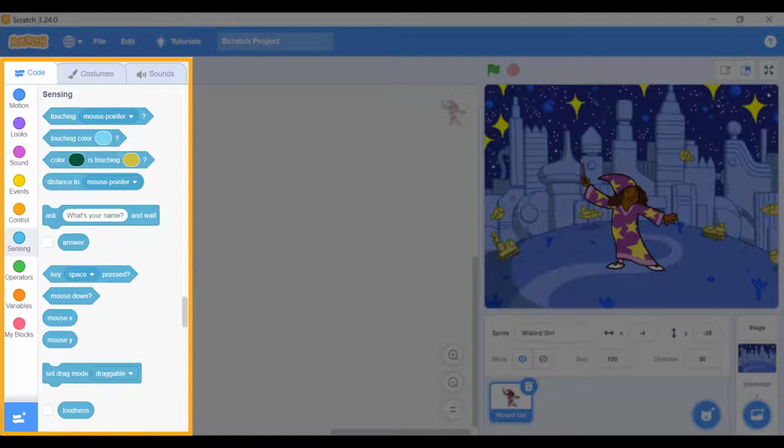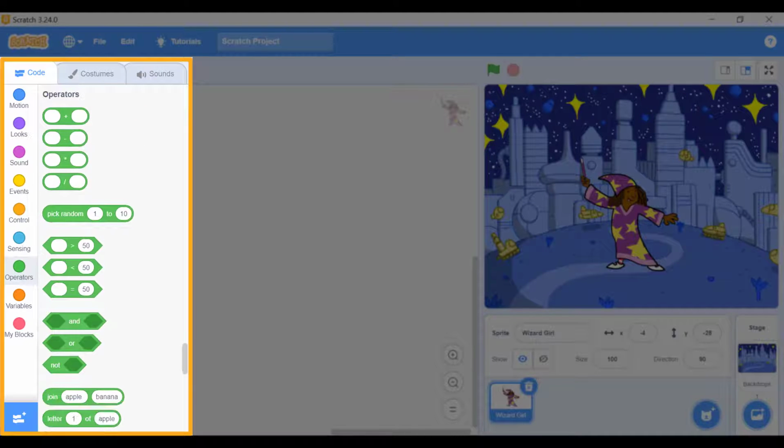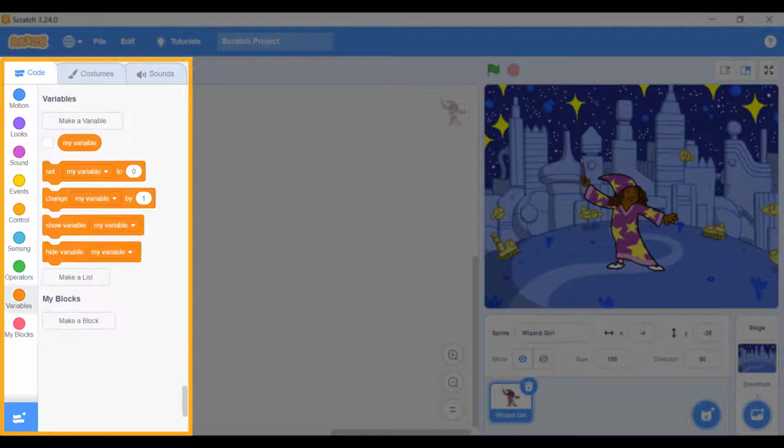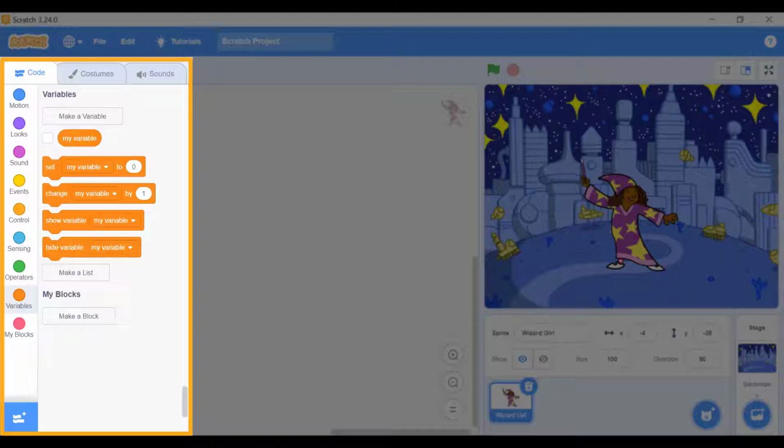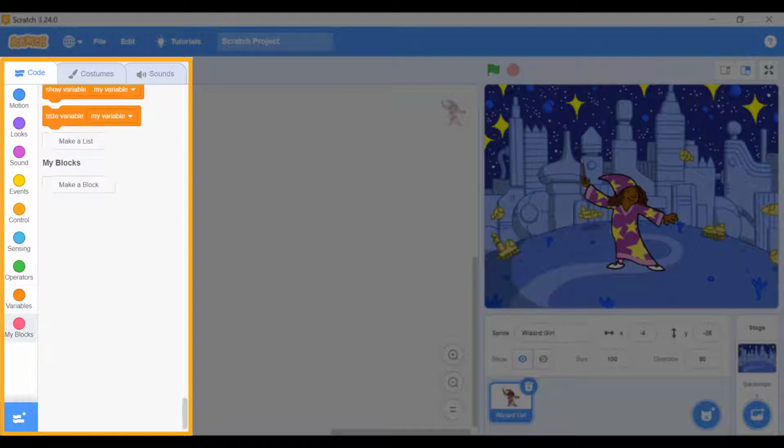Sensing blocks are light blue and sense things like if the sprite touches a certain color or if a key is pressed. Operators blocks are green and let you combine things together or do math. Variables blocks are dark orange and let you create special blocks that can remember a number or a word. My blocks are red and there are no presets. This is where you can make your very own blocks.